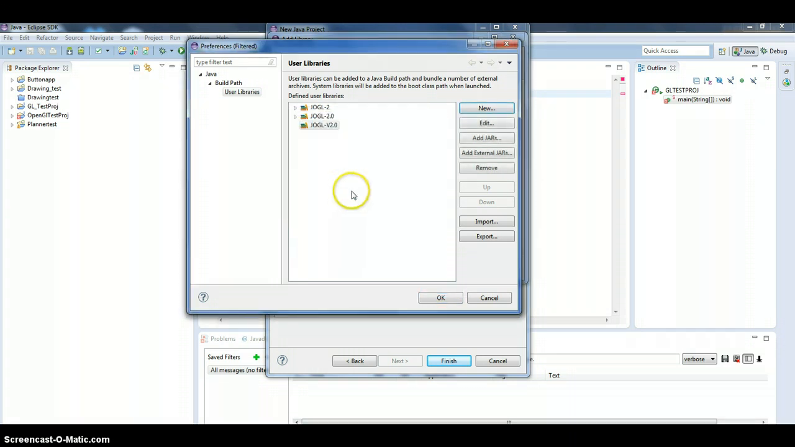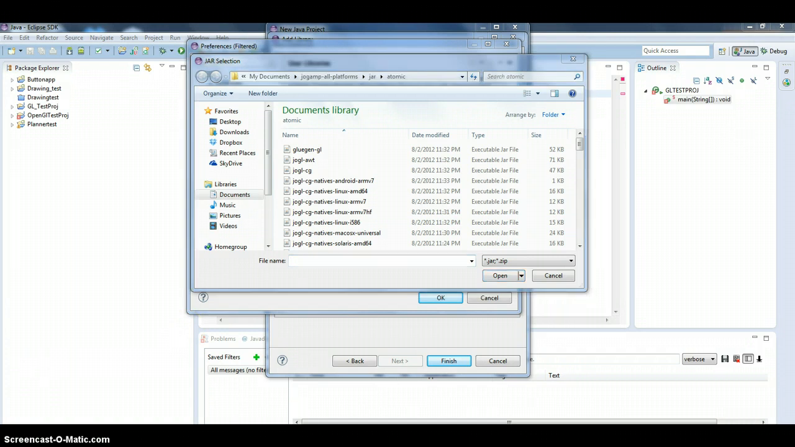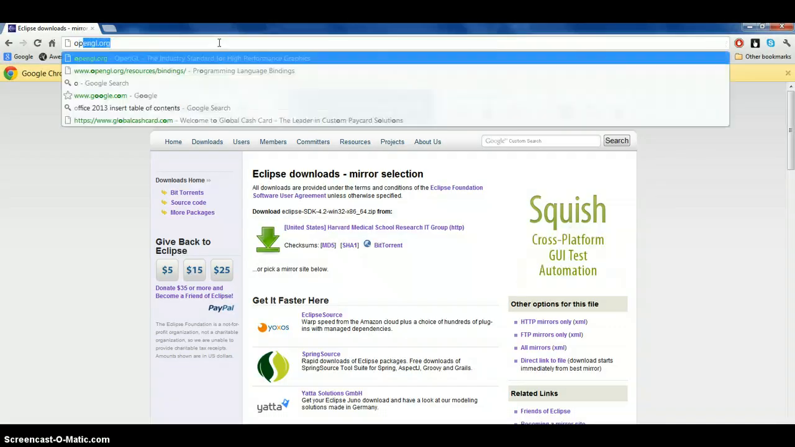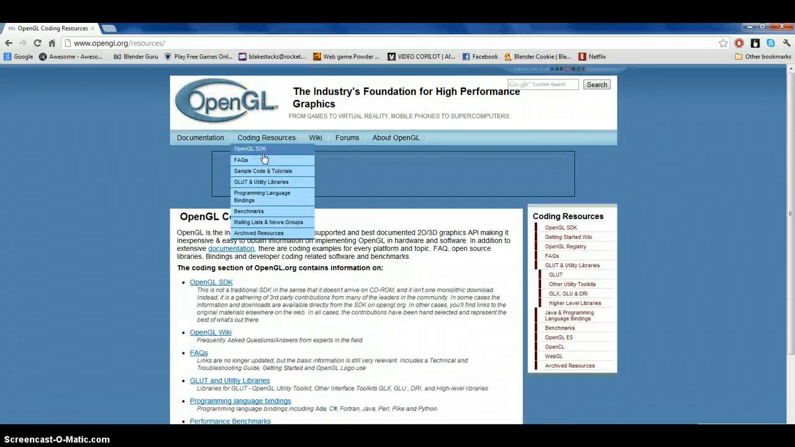So, click OK, go under there, click Add External Jars. This is where it's going to get okay. Open up OpenGL.org. Hover over Coding Resources. Click Programming Language Bindings.